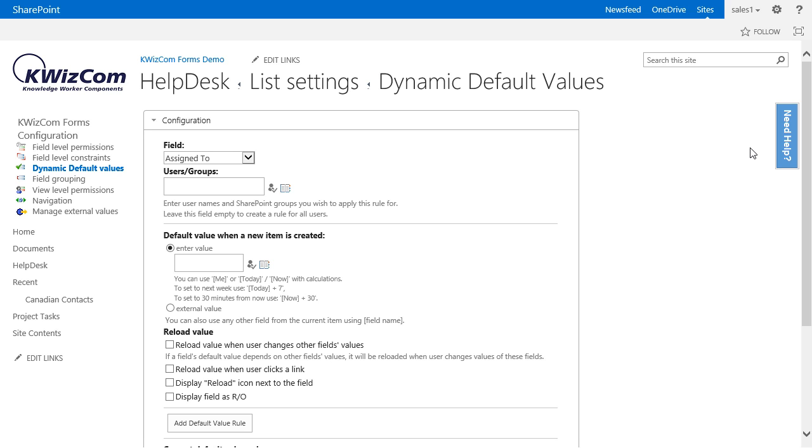Furthermore, with KWIZ Forms, you can also specify different default values for different persons. You can also configure a field's default value based on the default value of another field in the form. Lastly, by using KWIZ Forms, you can also set default values based on external values from external sources. To learn more about external values, check out the external values training videos.